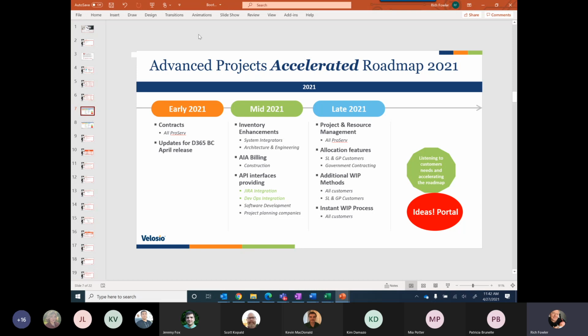Now, one of the things that we talk about, and you are a huge part of this, whether you're on the consulting or the development side, is we need to listen to our customers and our partners in order to accelerate this roadmap even faster. So to that end, we have added an ideas portal. That ideas portal can be found here.